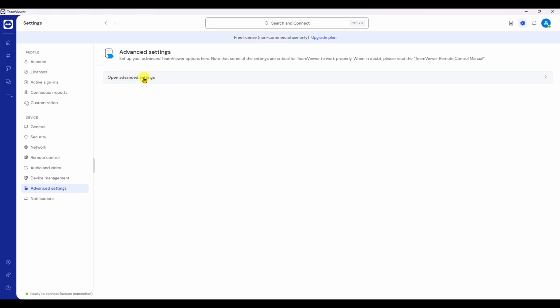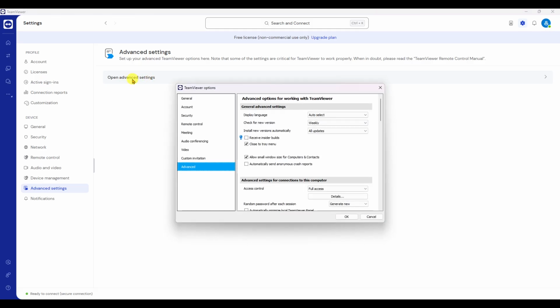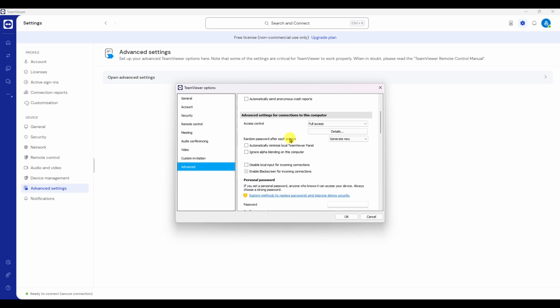Now open the advanced settings. There's usually a button or link labeled something like Open Advanced Settings or Show Advanced Options. Click that to expand the full list so we can access the privacy and input controls needed for a black screen. Scroll down until you find the options related to enabling a black screen.